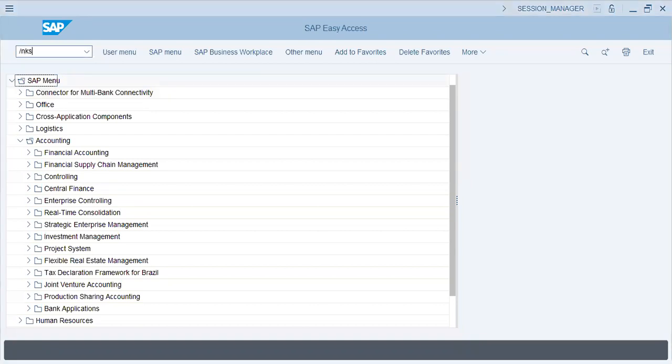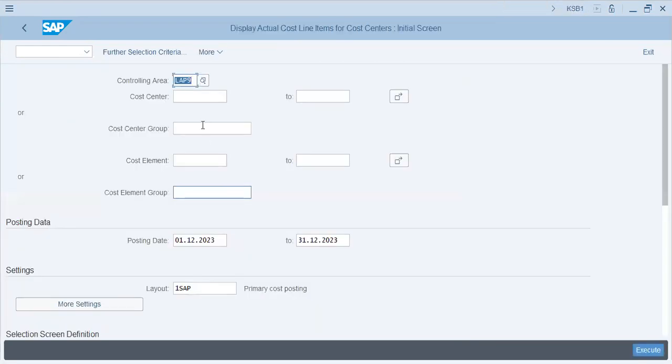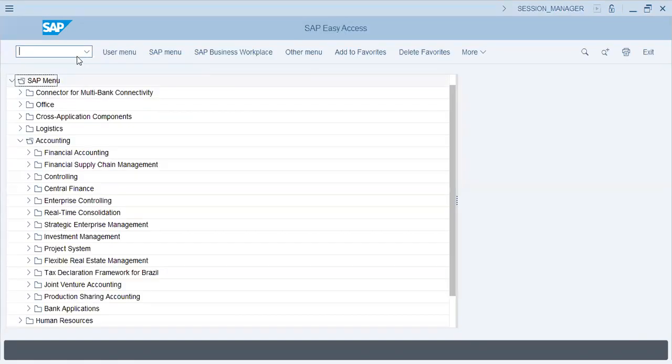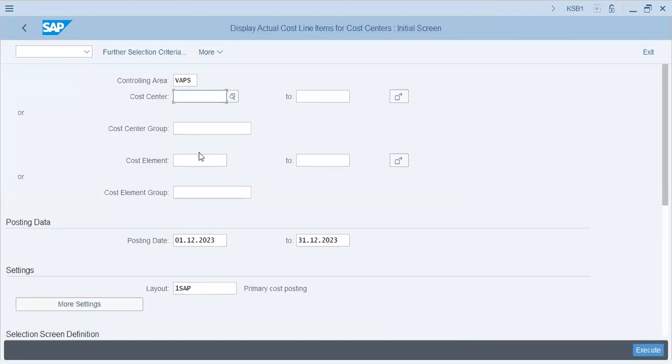Okay, let's check our KSB1 cost center report. This report will show us, but first, before that, OKKS, VAPS, KSB1, RAPS, cost center 100, 100, 104.